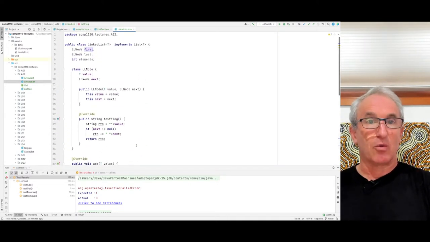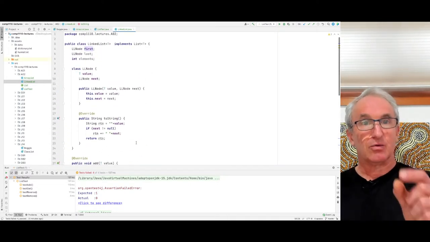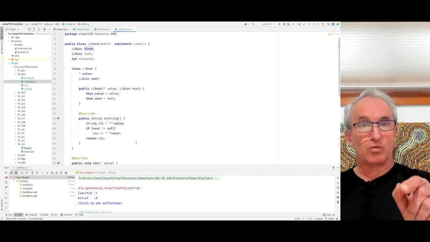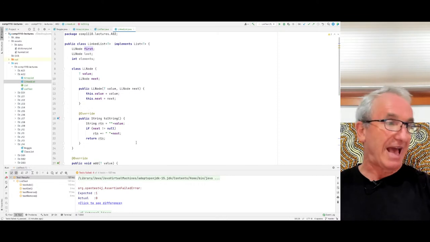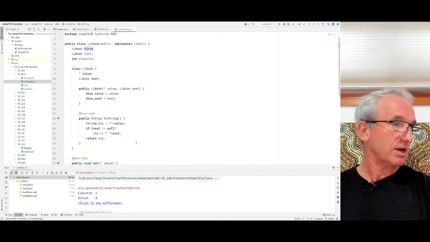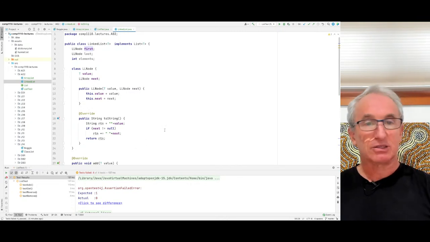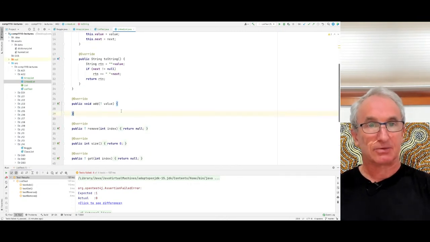Okay, so now what we have is a linked list node. We've got a first and a last, and we've got a toString method. So I guess the first thing to do is to add something. So I think that's what we want to do next. That's what I had in my plan here. Yeah, so let's go and add something to our linked list.